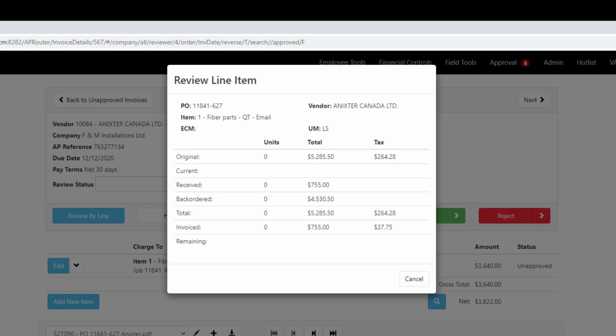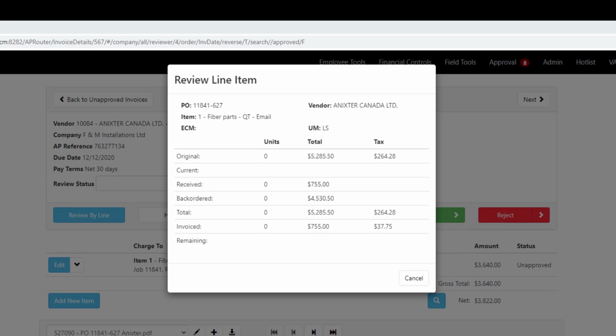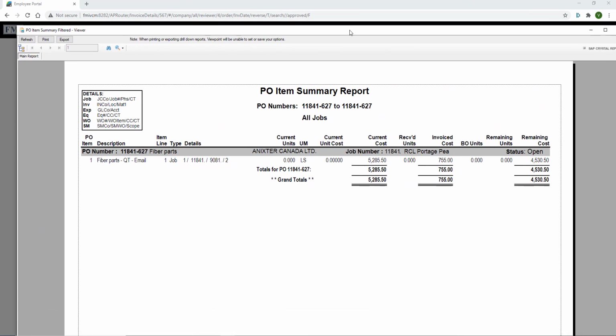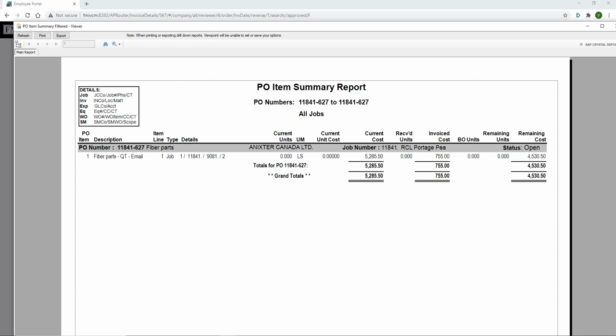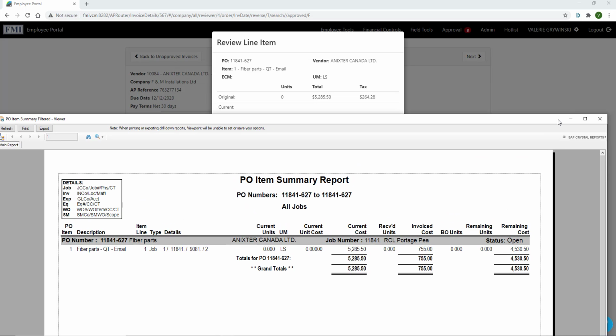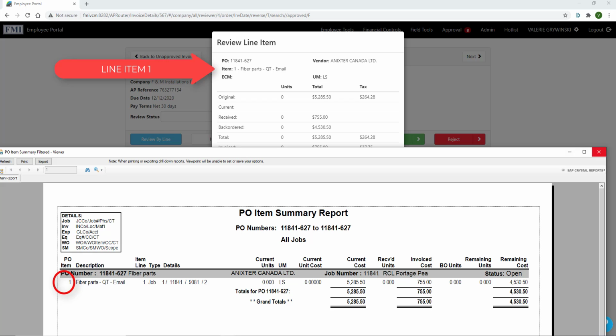Reviewing the line item totals, it will tell us the original value. If there had been an increase, it would show us the current value. This received amount is actually the invoiced amount posted so far. Backordered is our remaining committed amount, and total is again the total of the current line. If we were to pull this PO up in Vista using the PO item summary report, we would see that these totals aligned with the values that are being represented on the review line item.